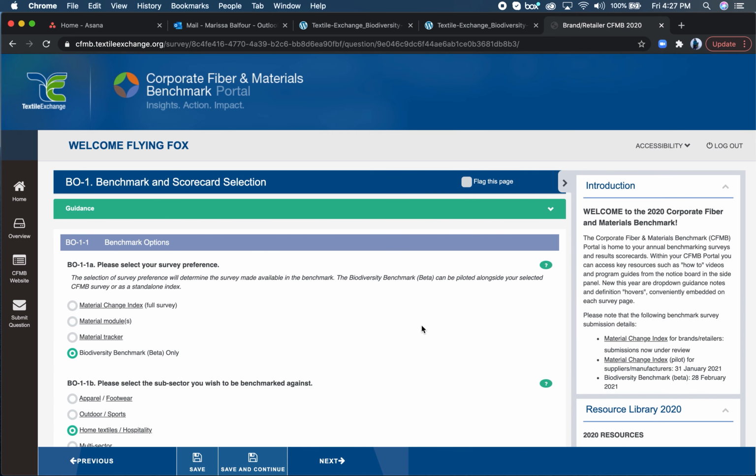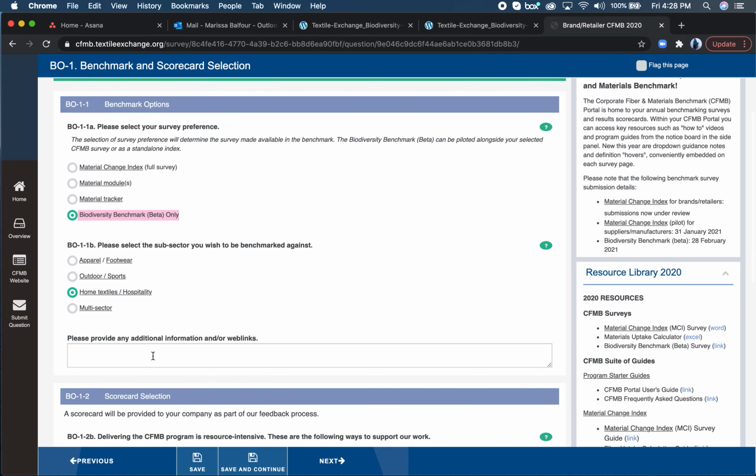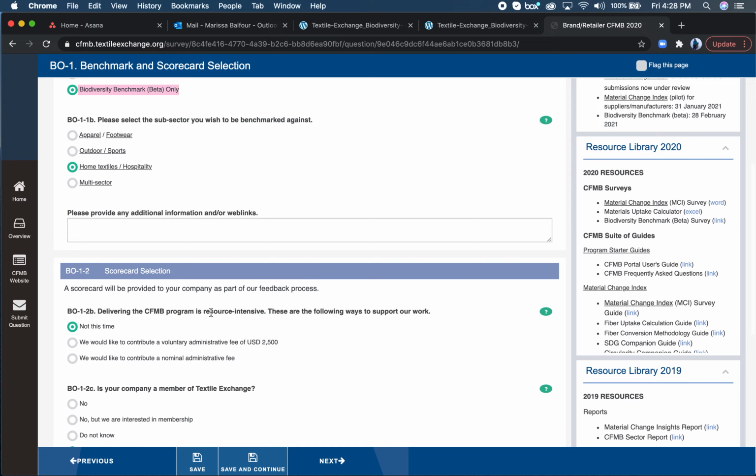If you are listening to this, it means that you are a new user to the biodiversity benchmark. You have not completed the corporate fiber and materials module, and you are just completing the benchmark as an independent module. So when you go to this question, please select your survey preference. You will want to make sure that the benchmark only is what is selected. And then you can select a subsector if you would like.